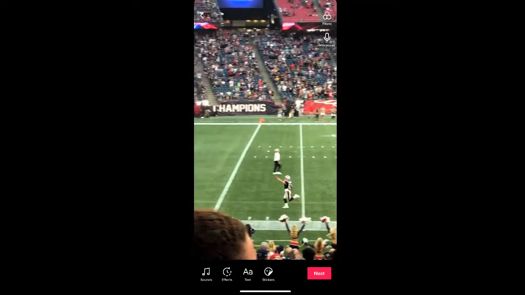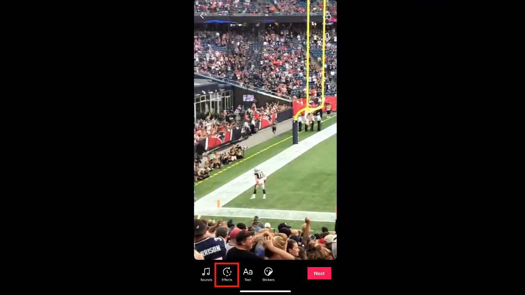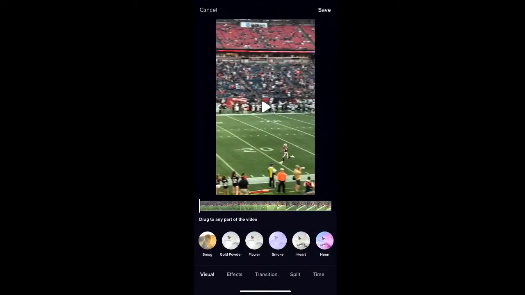At the bottom of the screen, you'll want to select the Effects tab. From your effect options at the bottom, select Time. You'll then see a slow-mo effect listed in your options. To apply the slow-mo effect, simply select it.